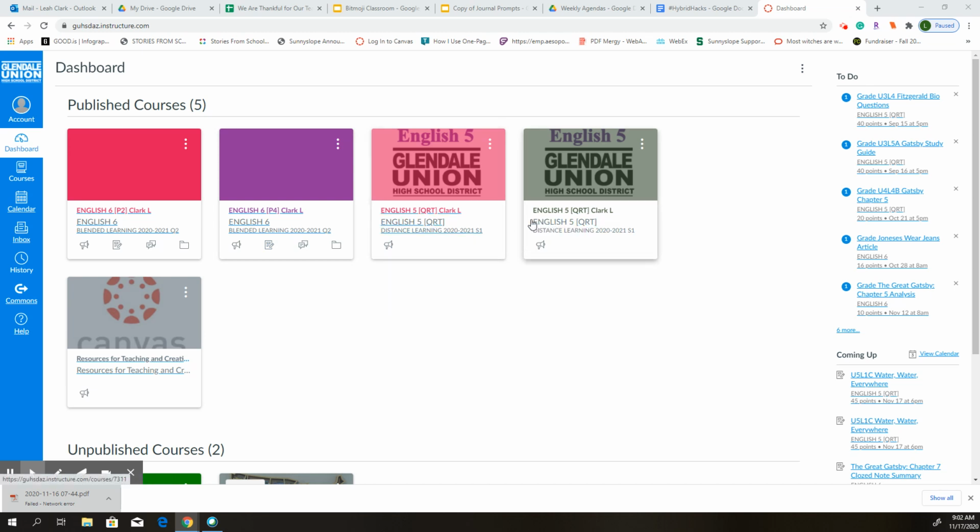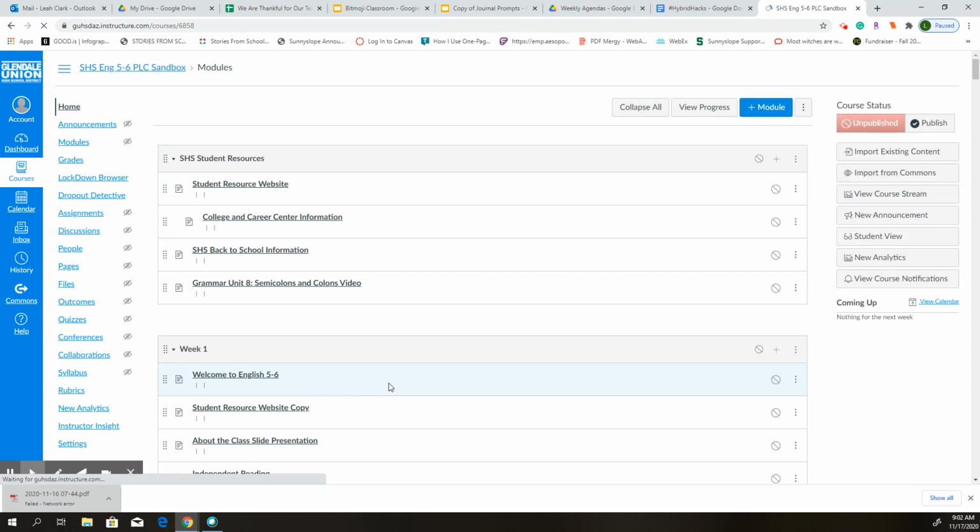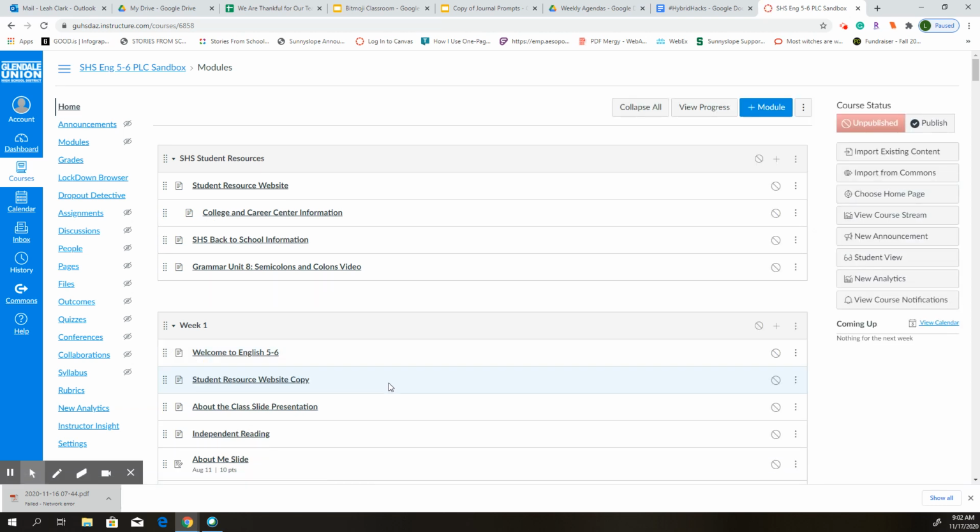Through GUO, or the online credit retrieval kids. So you'll see that I have 4 active courses, but then down here you're going to notice that I have 2 unpublished courses, and that's my 3-4 honors sandbox, which I'm not teaching till next semester, and then my current active 5-6 PLC sandbox. So when you click on that, you'll see that this is where we as a PLC house all of our units.